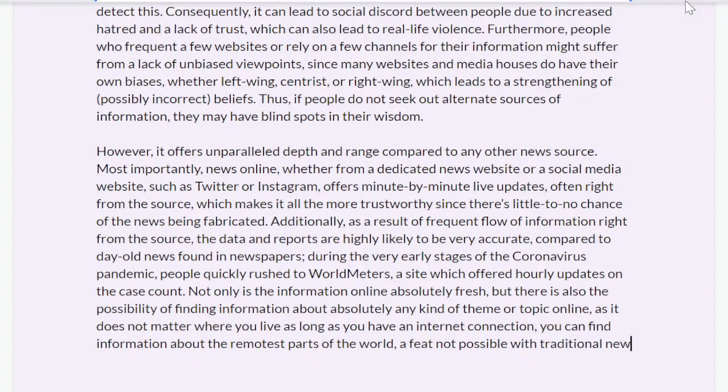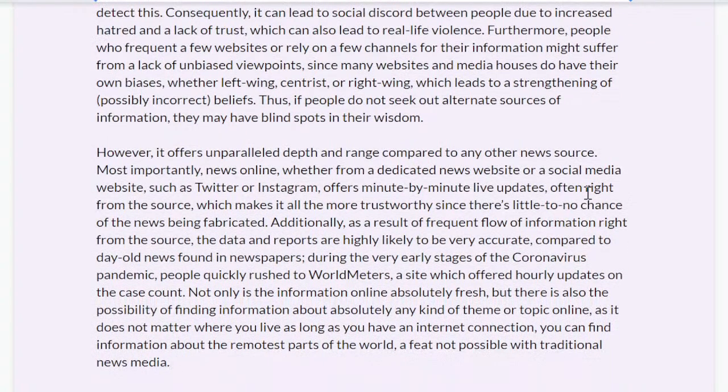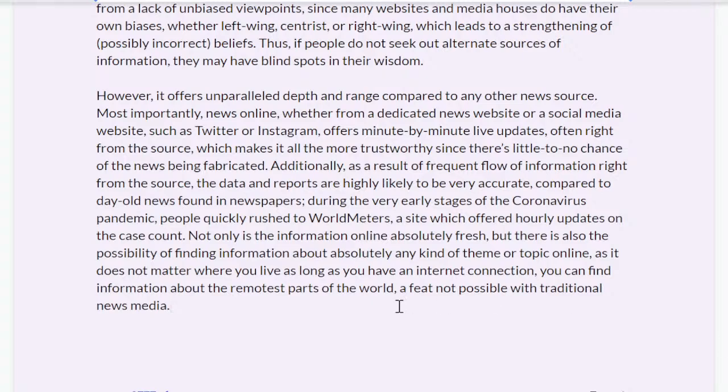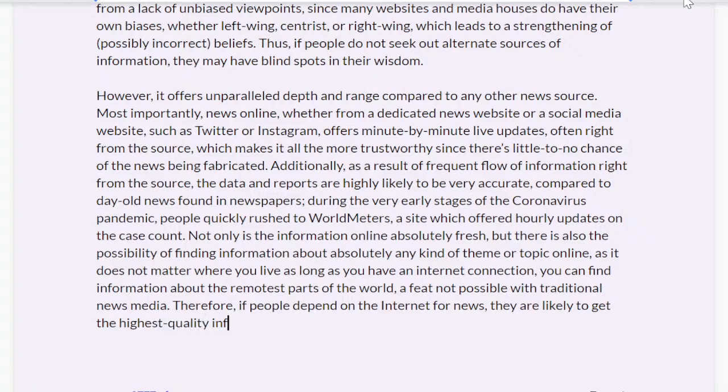with traditional news media. Okay, this is a bit large. Oops. Let me change that. So it offers unparalleled, I really want to finish this one in 40 minutes. It's kind of like a mental challenge. But anyway, so the last thing, therefore, if people depend on the internet, they are likely to get the highest quality data.